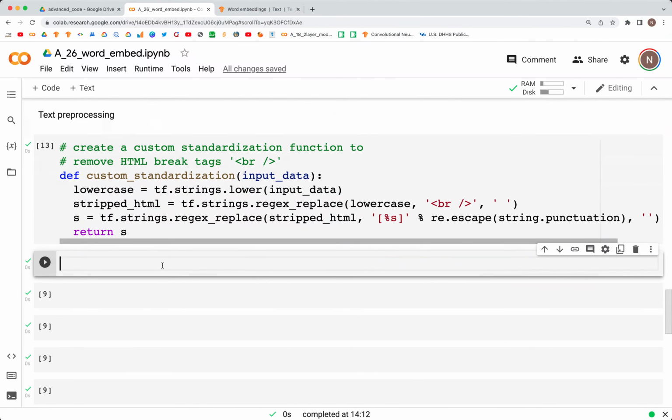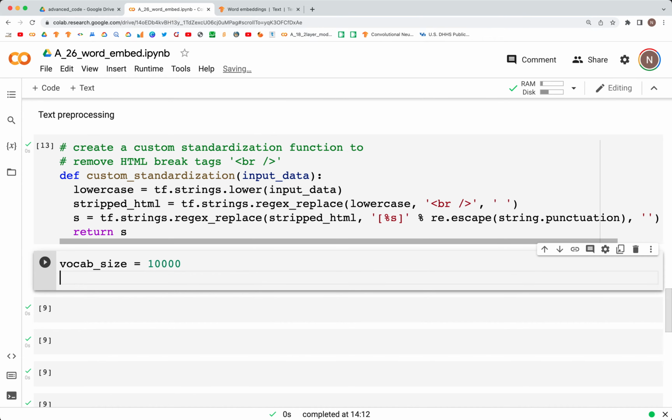Now it's time to set the vocabulary size and the number of words in a sequence. So vocab size is equal to, we are setting this to 10,000, and then the sequence length is set to 100.